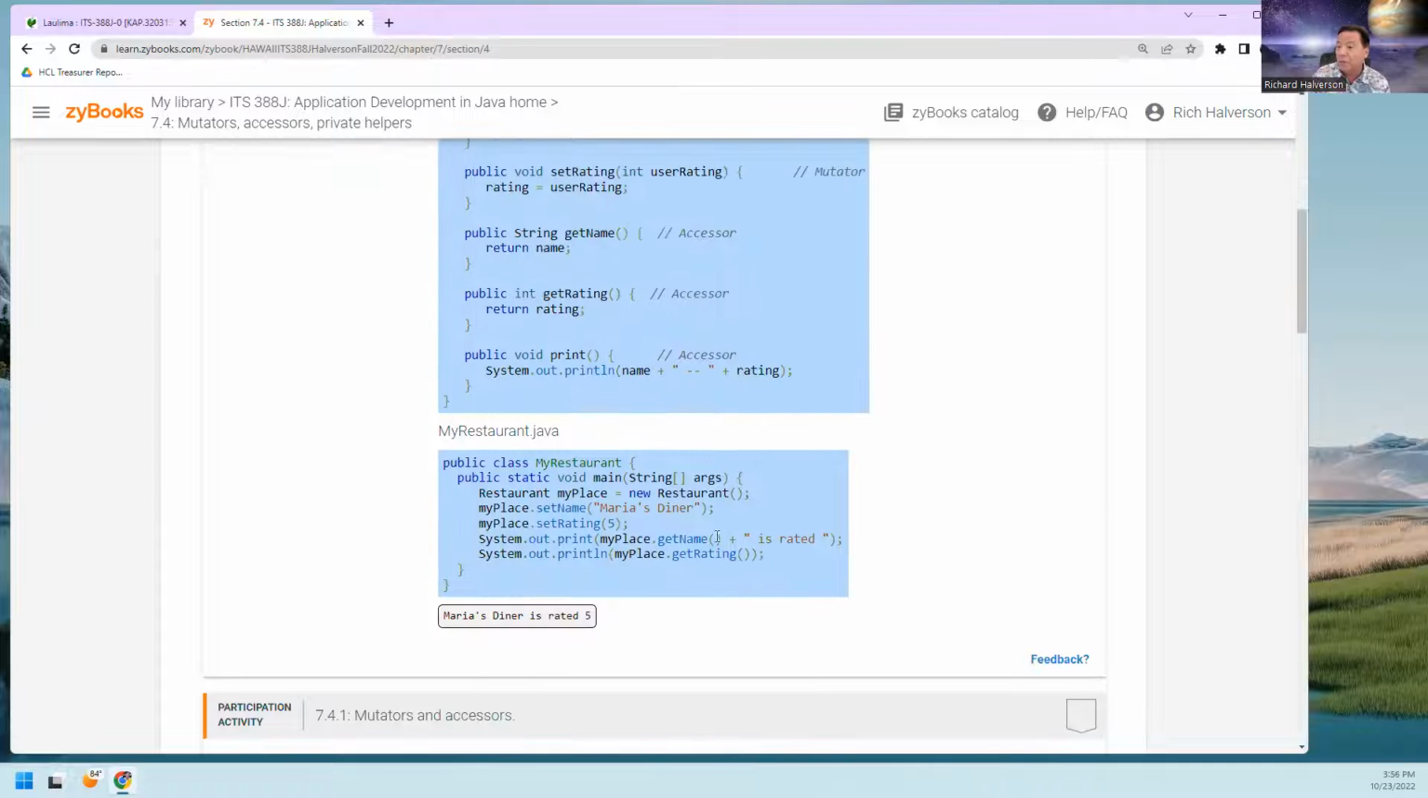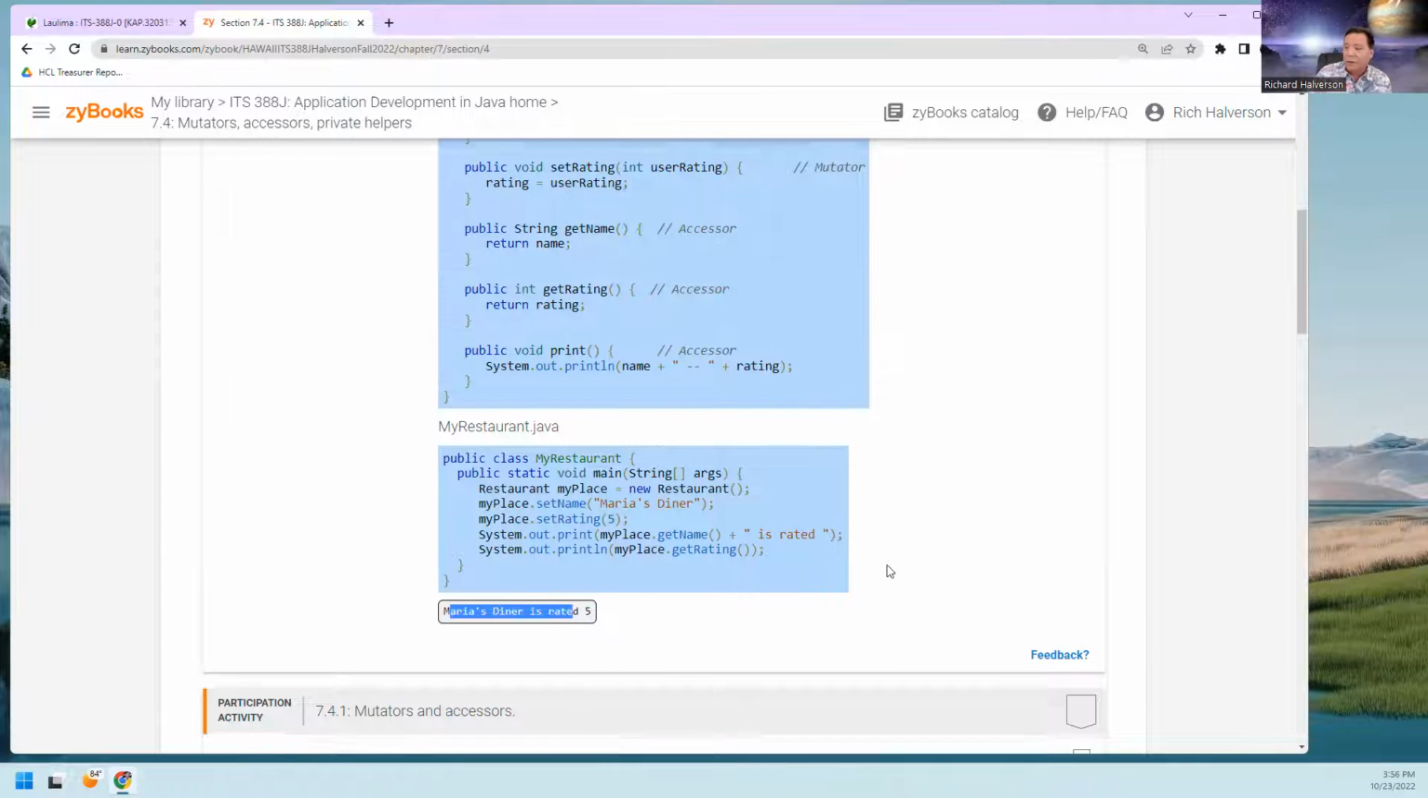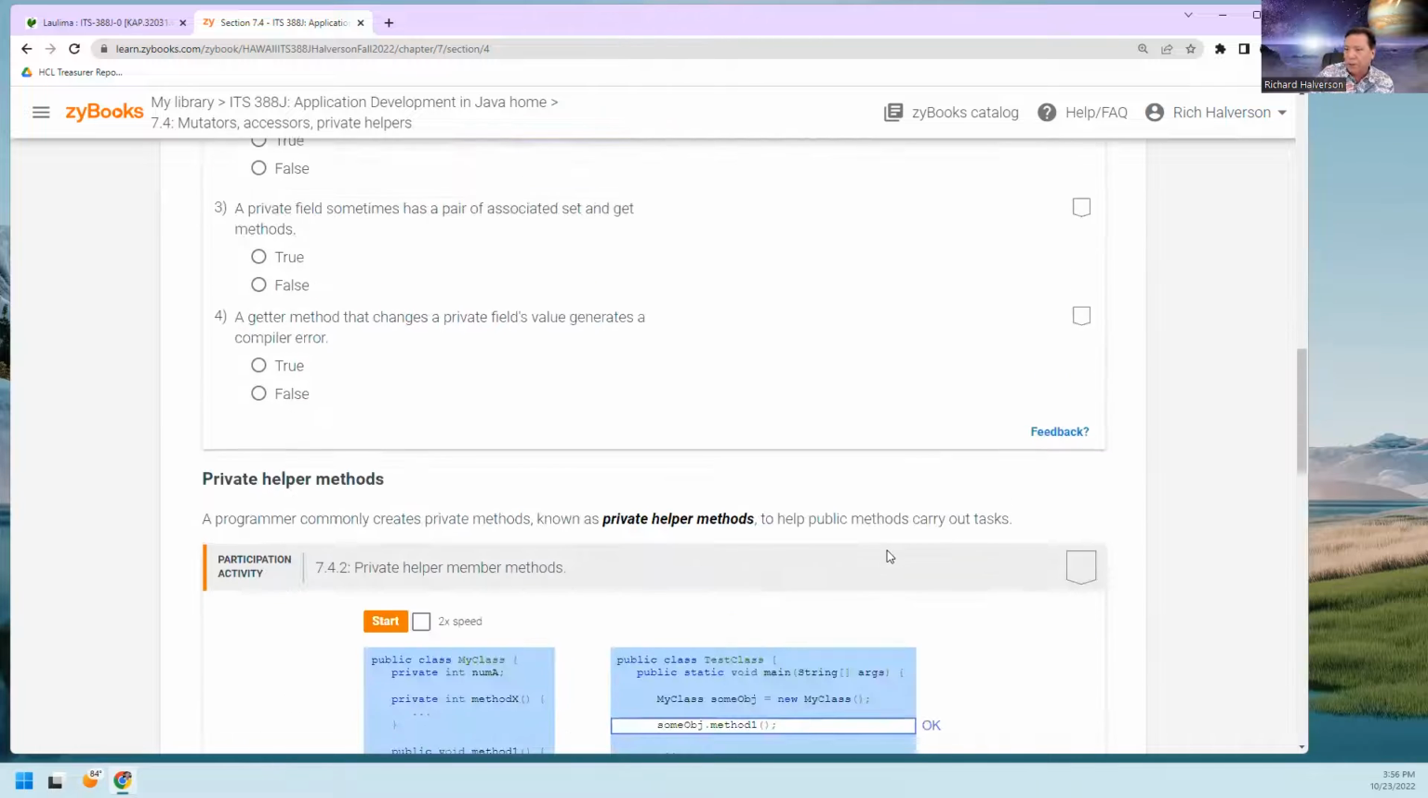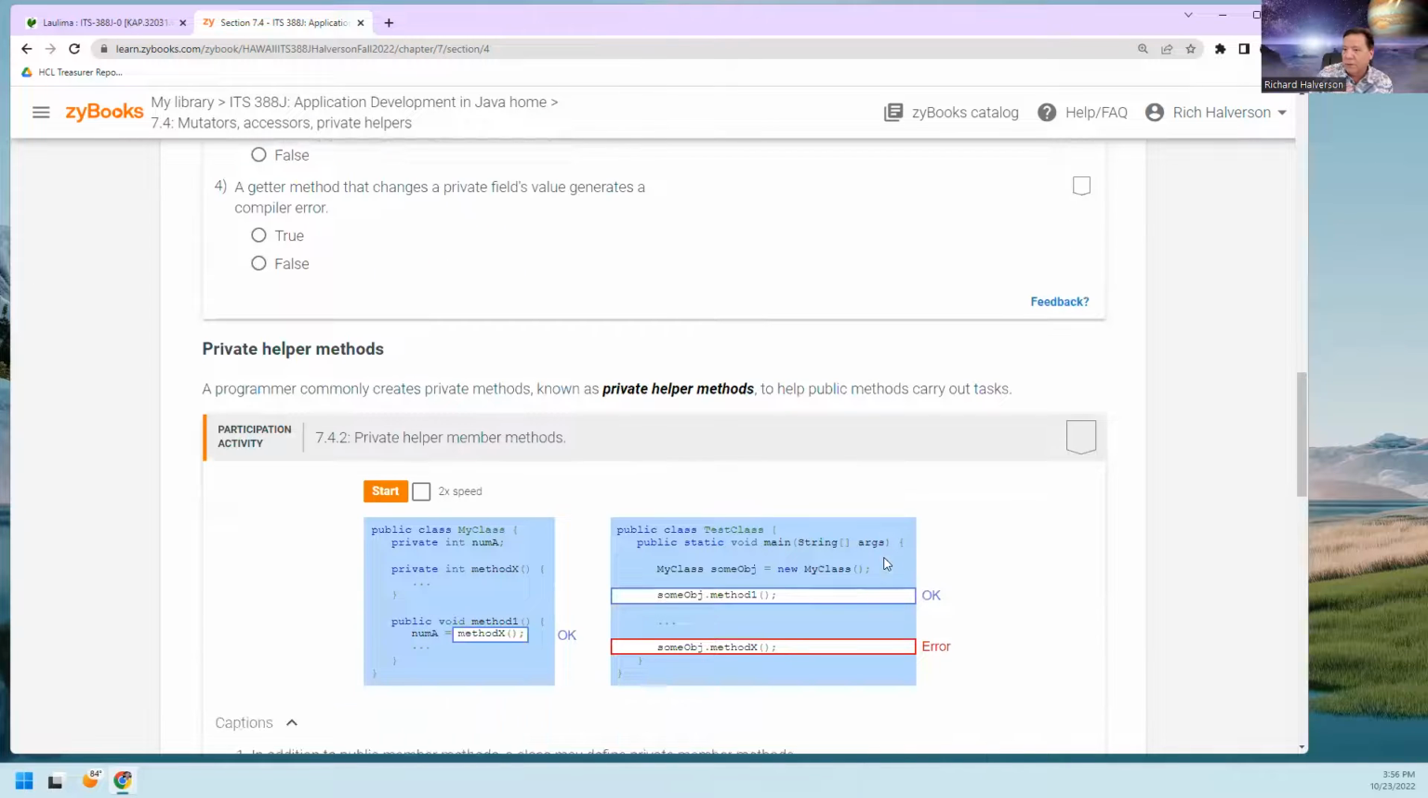And so this is how you might use this class. Here we create a new instance of it called My Place, and we set the name and we set the rating. And then we can print out the name and say is rated as, and we can get the rating. It prints out something that looks like this. All right. So those are mutators and accessors.